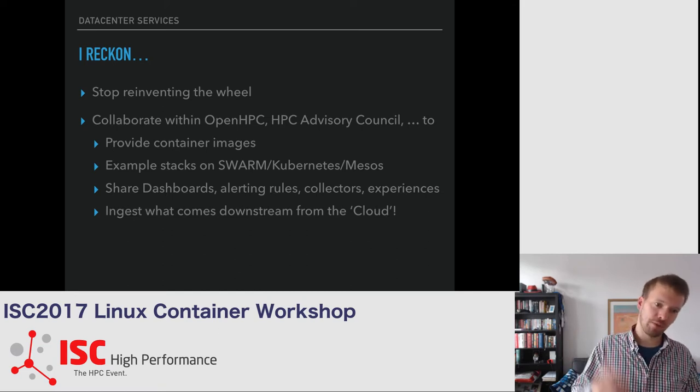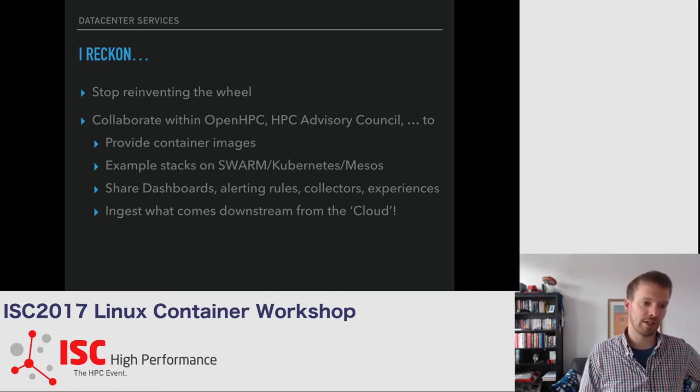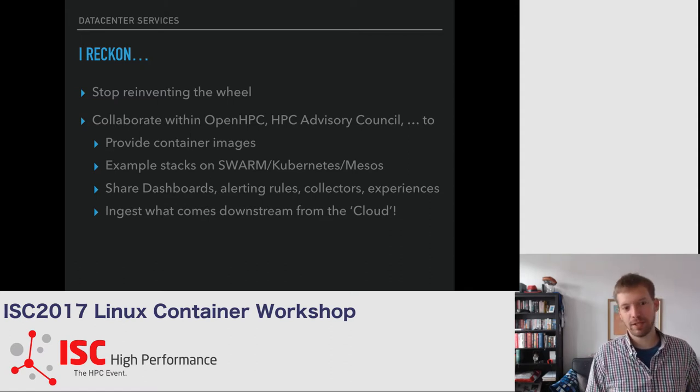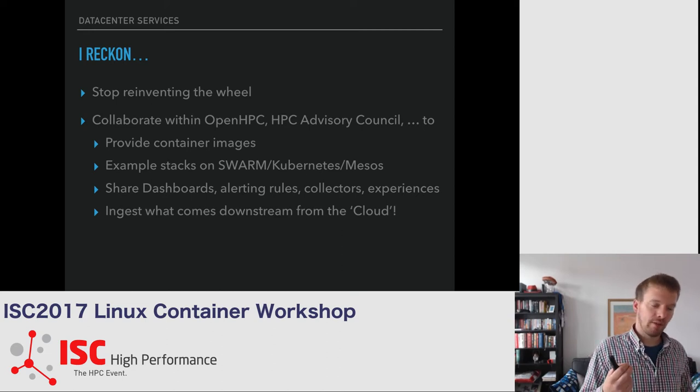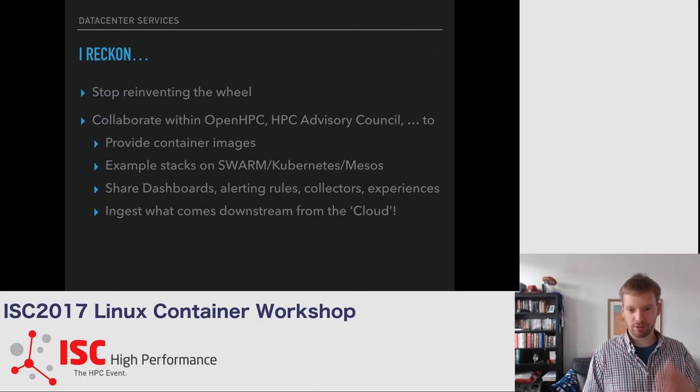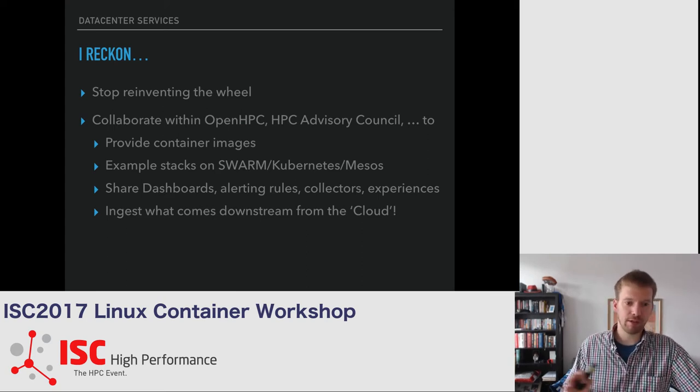And I think it would be worth just using what's out there and maybe creating some HPC body or project or whatever it's called within the HPC Advisory Council or OpenHPC or whatever, so that there are stacks out there where you can look into a list or a Dockerfile or Docker Compose file, which provides you container images and example stacks to run on Swarm or maybe even Kubernetes or Mesos. So it should not be tied to any particular scheduler, but maybe most likely only those three.